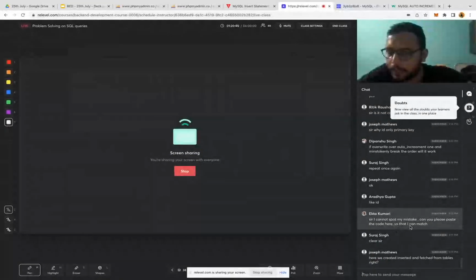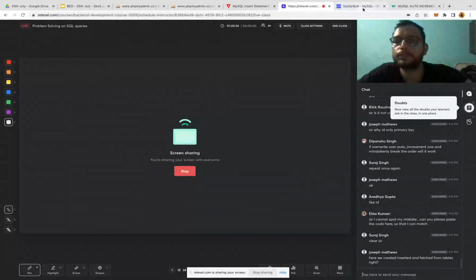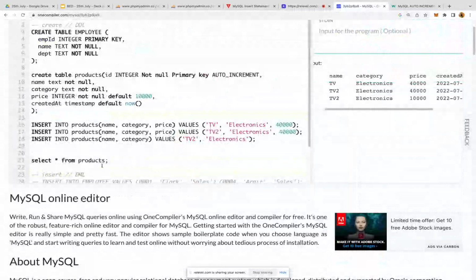Ekta is saying, sir, I cannot spot my mistake. Can you please paste the code here so that I can match? Sure, sure. I will paste this code here. I will just paste this part.